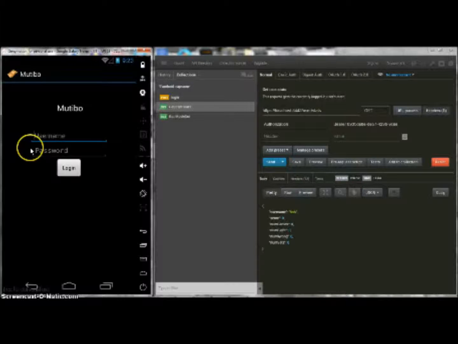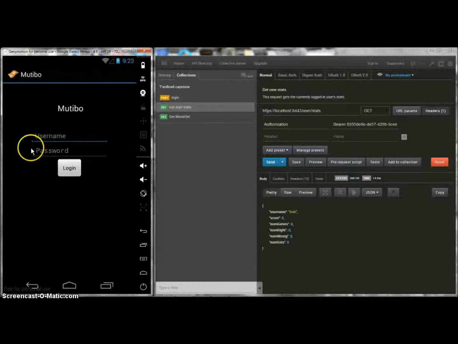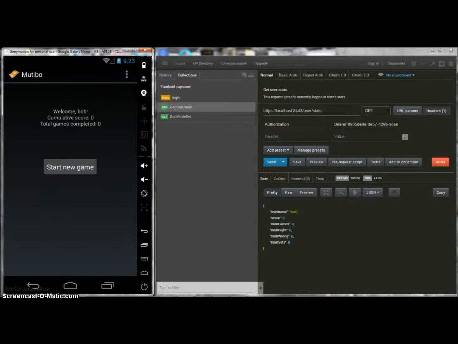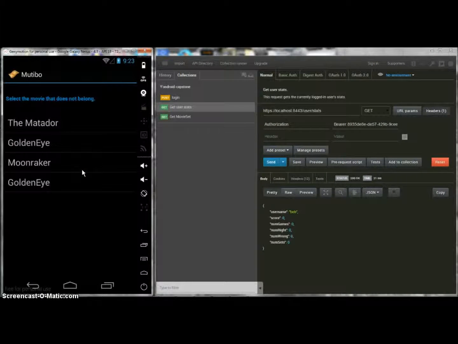So I've opened the Mutibo app along with Postman. And once I enter my username and password and click login, I get to the screen where I can see my stats and start a new game. So in Postman, I send a request for the user info, and I see that, just like in the app, this user has not completed any games and has a score of 0.